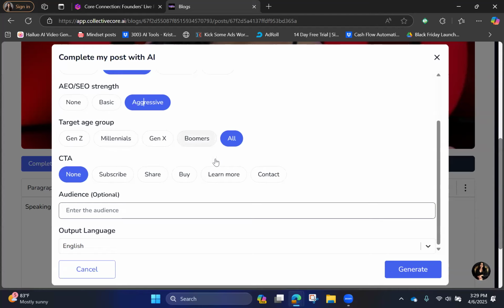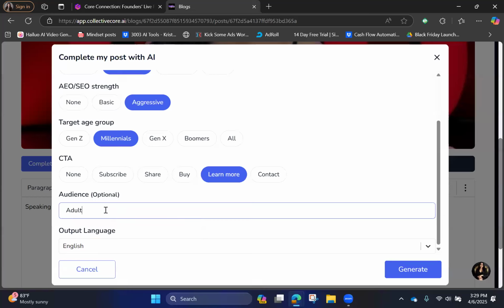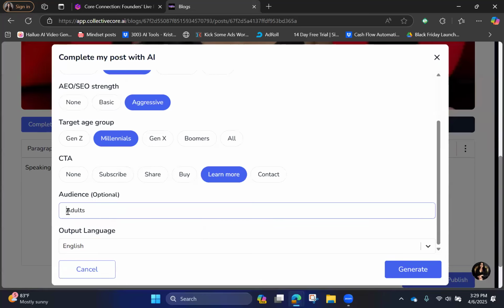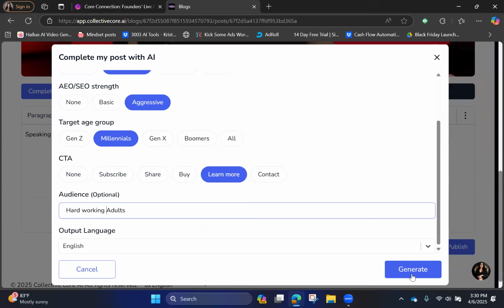Target audience, we'll put all. Actually, let's just put millennials. CTA, let's do learn more. Audience, this is about traveling in Dubai, so let's put adults, just adults, or hardworking adults. Okay, I think that's fine. And then I'm going to leave it English, and then you click on generate.